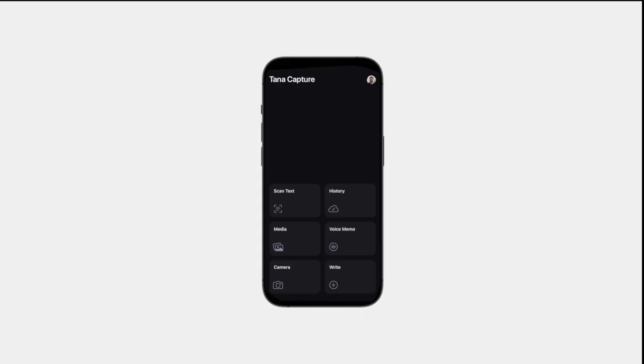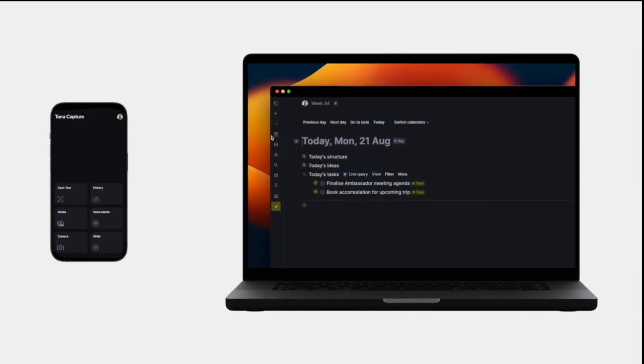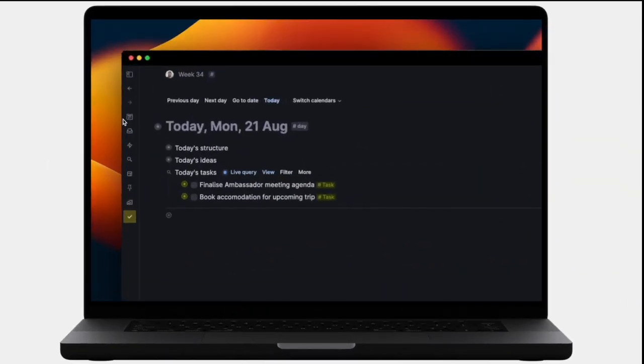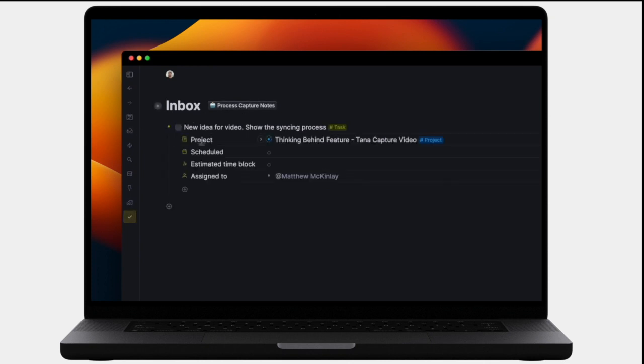So Tana Capture is a mobile app that lets you capture ideas when you're on the go, on your phone. Ideas can be in different formats like text, video, audio, and the app automatically syncs them to your Tana workspace. And when they're in Tana, you can do incredibly powerful stuff with them. You can do transcription, tagging, you can send it to different parts of your work automatically. So it's a pretty powerful and neat little package.